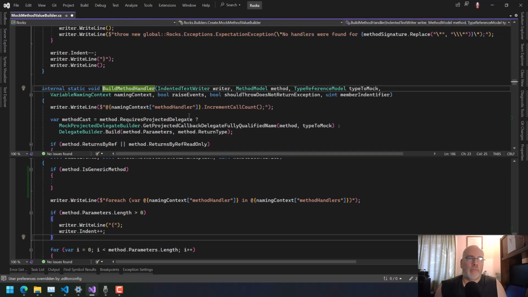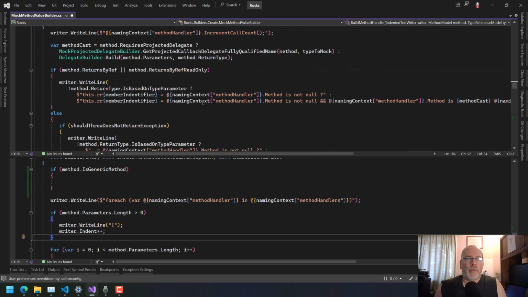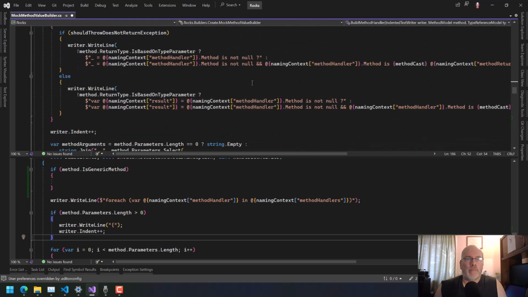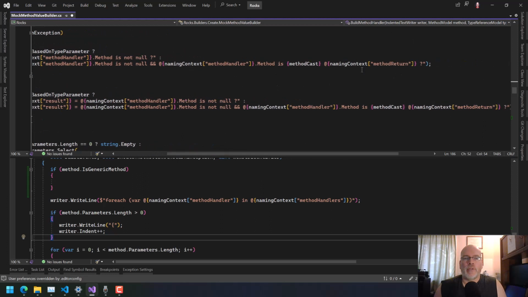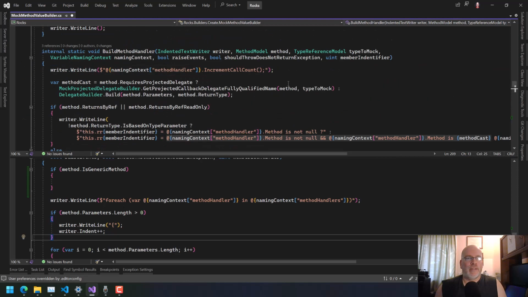So in this case, what we want to do is something like this. Method handle, method is that, but we don't need the naming context here. We just need to do this. Okay. And of course, what's method cast? Because method cast, yeah, that's great.